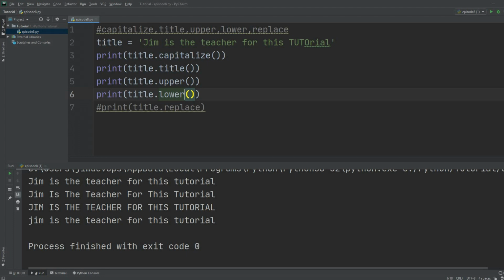Now, if you look at title, it is very interesting because title is going to search for spaces in your string, and once it finds a space, it's going to search for the first letter right after the space and turn it to an uppercase letter. So as you see, each word in this sentence starts with an uppercase letter, like J, I, T, T, and so on. So it turns all the words to uppercase letters. And if we go to title.upper, it is really simple to see that it turns all the letters to uppercase, and title.lower will give us all the letters in lowercase.